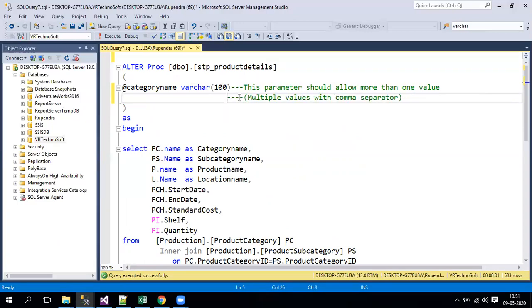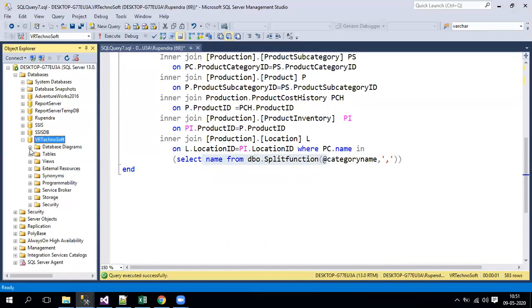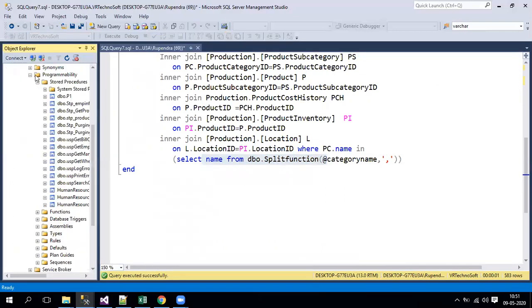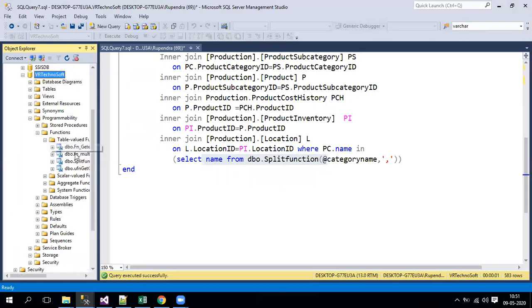So let's see whether my procedure is working for all the categories whatever I'm passing or not. And also let me explain one more thing here. See, here I'm using a split function. What exactly the split function does is, whenever you are passing a single value or multiple values, it will split them into multiple rows, and that will act like a subquery to filter the data. So let me show you that table valued function. It's a multi-statement table valued function. And let me show you what is the code we have written inside that.